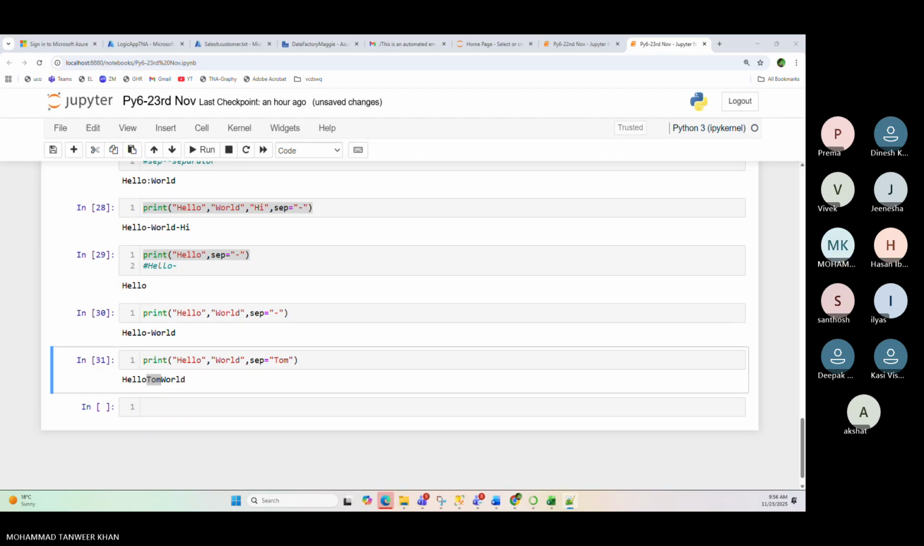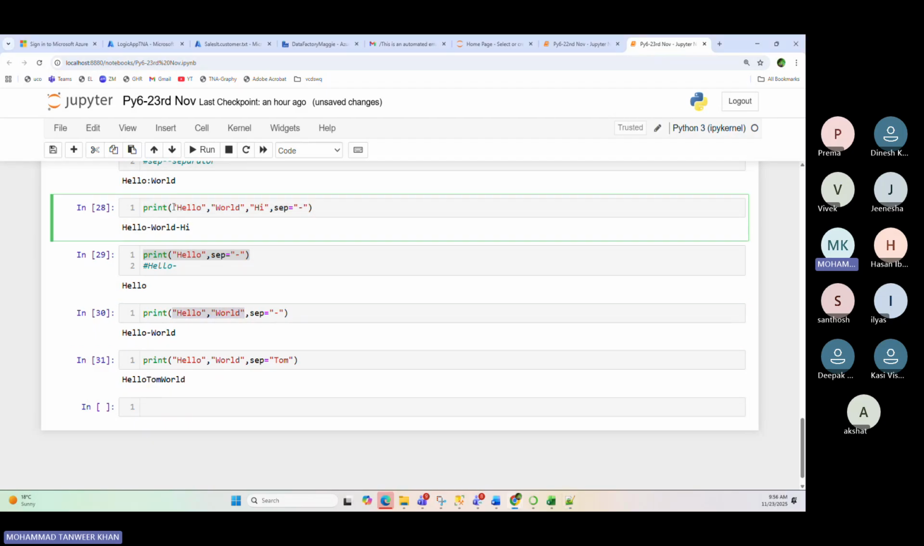Okay. So this is a separator, and it is not necessary that it will work only for two strings. You can have three strings, four strings, five strings, any number of strings. So give a separator, and it will work. I hope it is clear to everyone. Yes. All good?